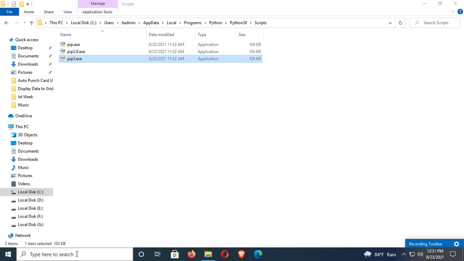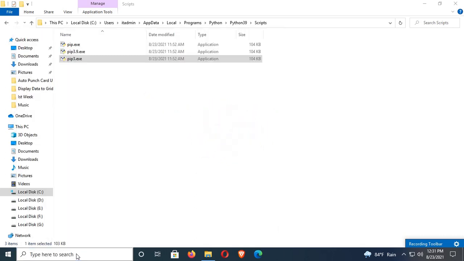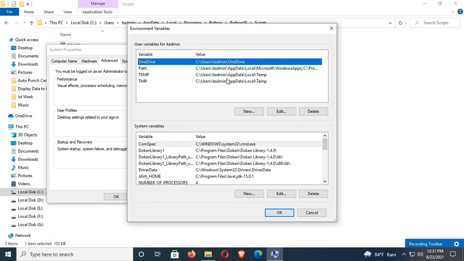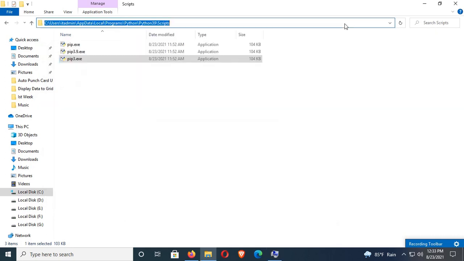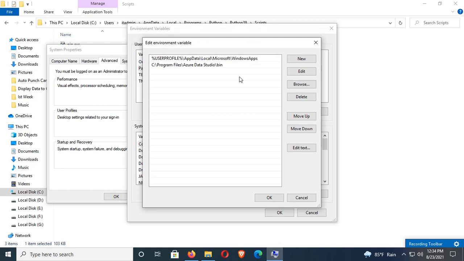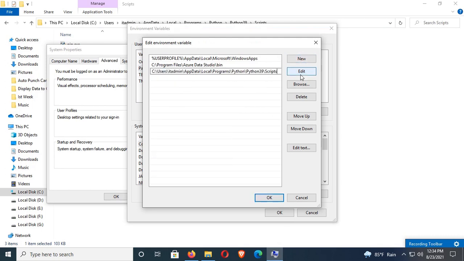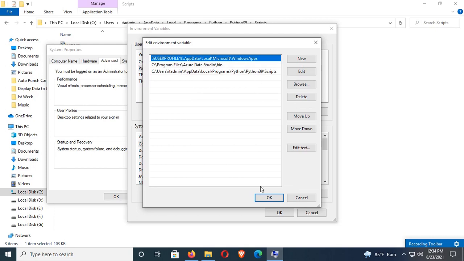Okay, now start environment variables. Yes, now click on environment variables. Now under user variables, I'm going to edit the user variable. Select the directory, copy this directory, and paste it in new. Yes, I just created a new variable for the admin user. This is the path. You can see the path is added.